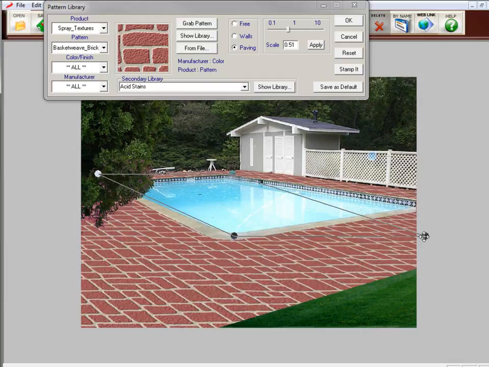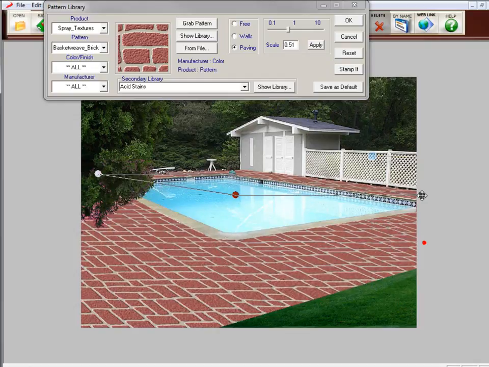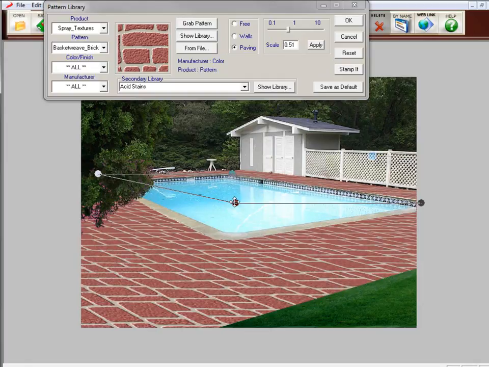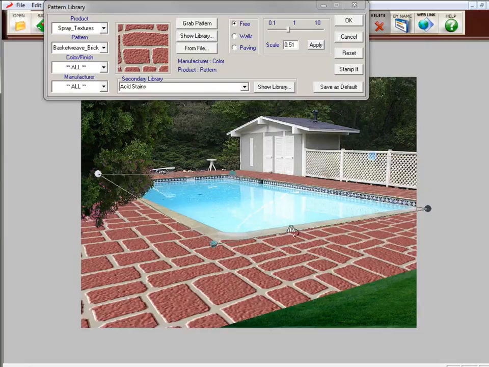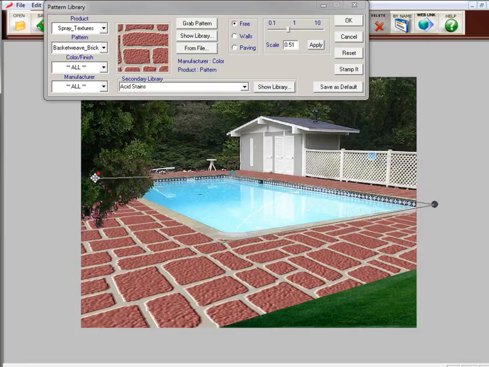But again, you see this handle's not cooperating because it's connected to the one across from it. So every time I move one of them, the other one moves where I don't want it to be. Again, simple solution, click on free. And now it's freed up this handle so I can bring it down here. I want to match it up with the bottom of the pool here. This one here is matched up with the edge of the pool on the right side.